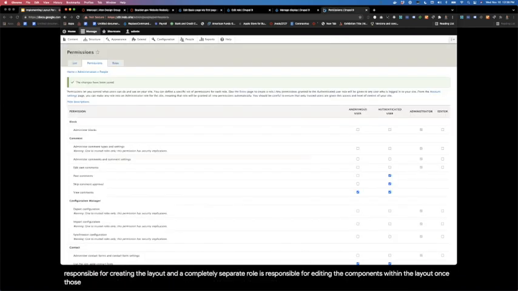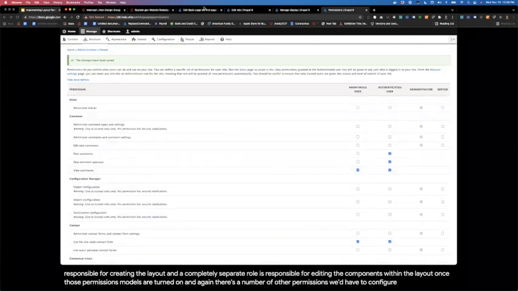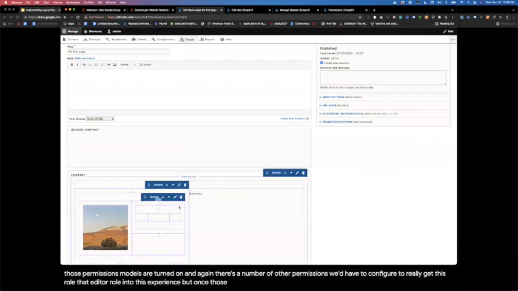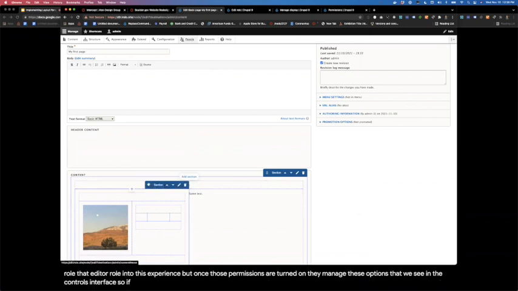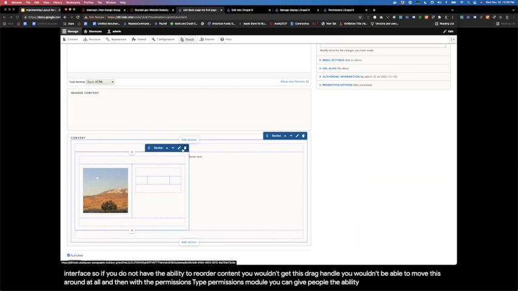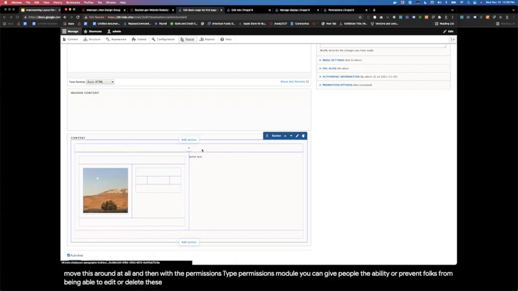Once those permissions modules are turned on, and again, there are a number of other permissions we'd have to configure to really get that editor role into this experience, they manage these options that we see in the controls interface. So if you do not have the ability to reorder content, you wouldn't get this drag handle, and you wouldn't be able to move this around at all. And then with the paragraph type permissions module, you can give people the ability or prevent them from being able to edit or delete these paragraphs.